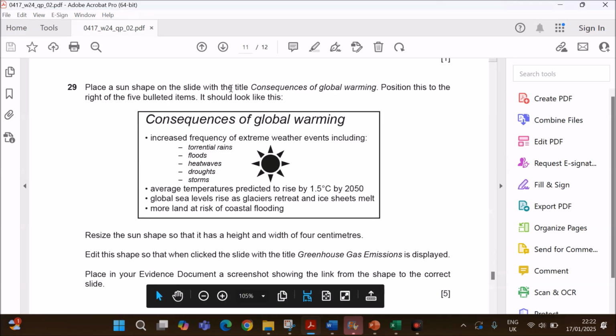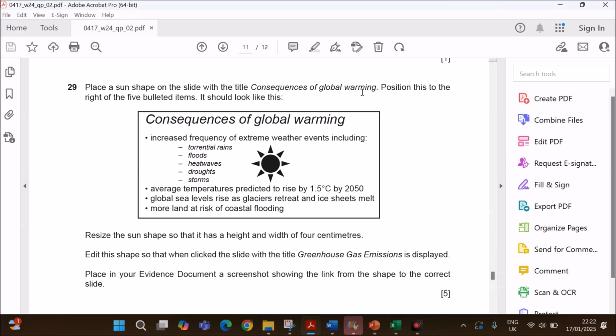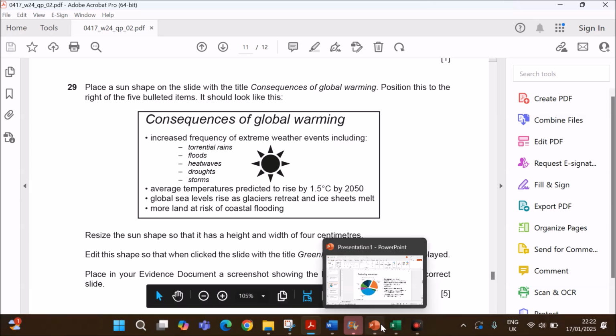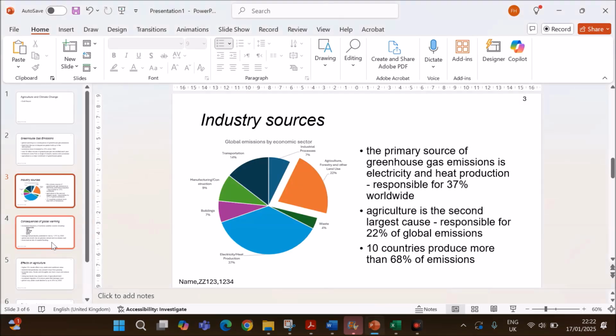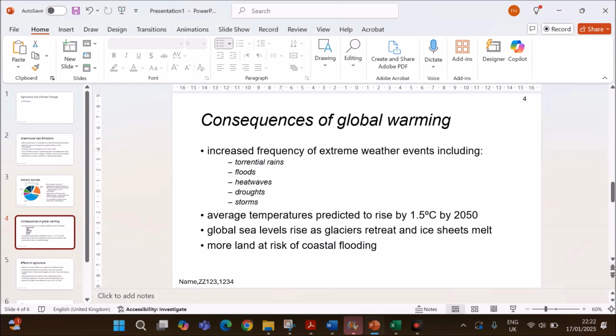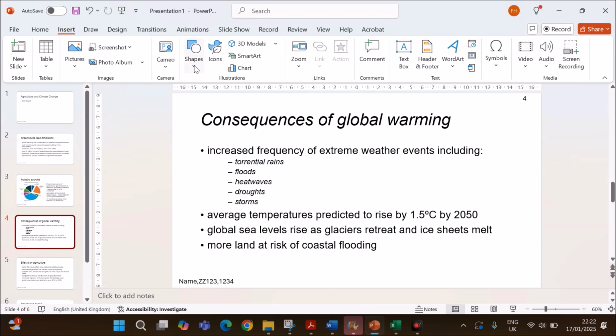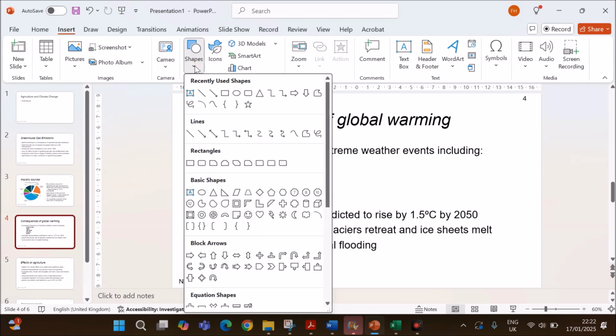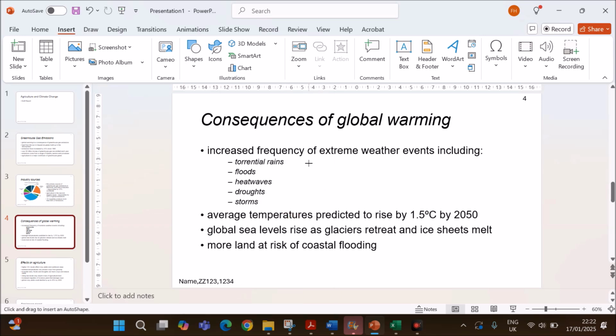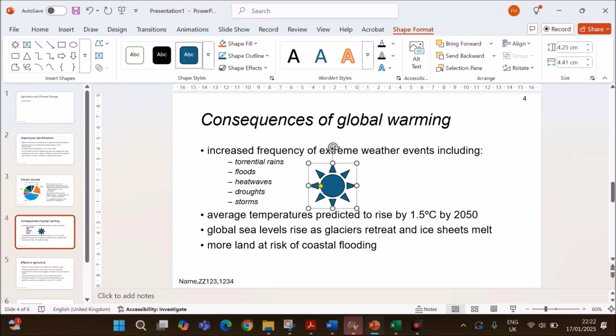Place a sun shape on the slide with the title Consequences of Global Warming. Position this to the right of the 5 bulleted items. It should look like this. So you have to insert the sun shape from shapes. Go to insert, shapes. You can see the sun shape here. You can insert the shape here.